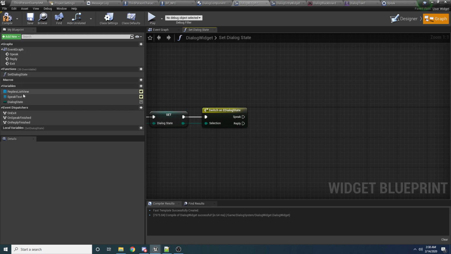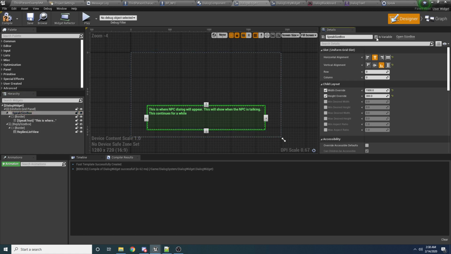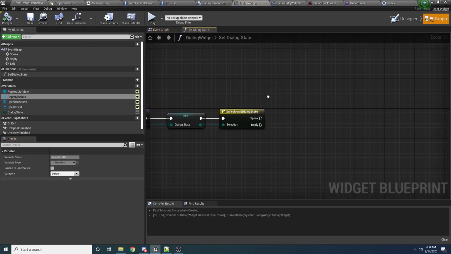But you can see we need access to those variables over here on the left because we don't actually have access to them. So we can go back and make those variables as well. So click on the speak size box and make it a variable. And click on the reply size box and make it a variable as well. Compile and save. All right, so now back in the graph, we have access to those.